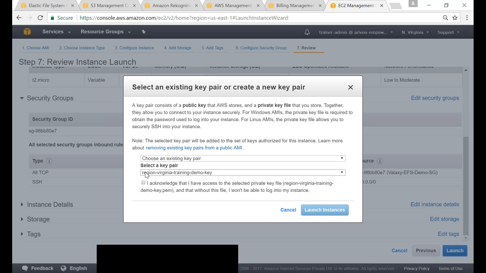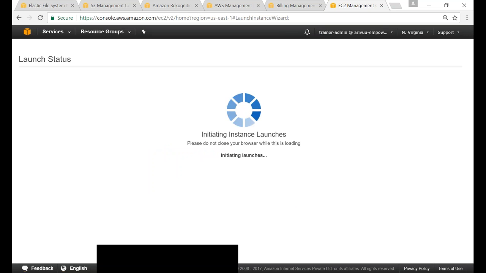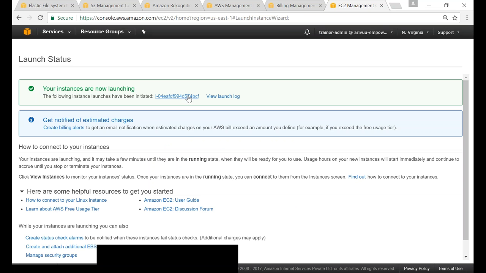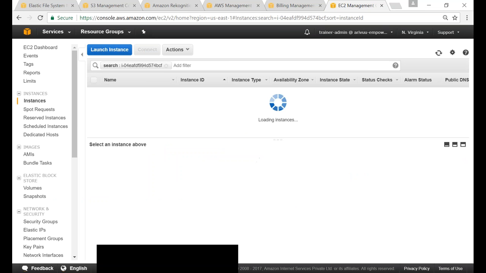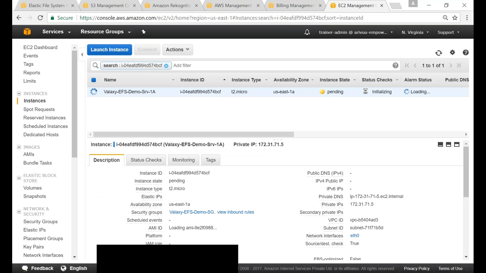Go ahead, launch it. I'm going to use my existing key since we saw already how to generate keys and use our keys. So I'm going to use an existing key and launch instance. And we are going to repeat this two more times now for availability zones 1B and 1C. So the easiest way, the way I do it, is, let it get refreshed.